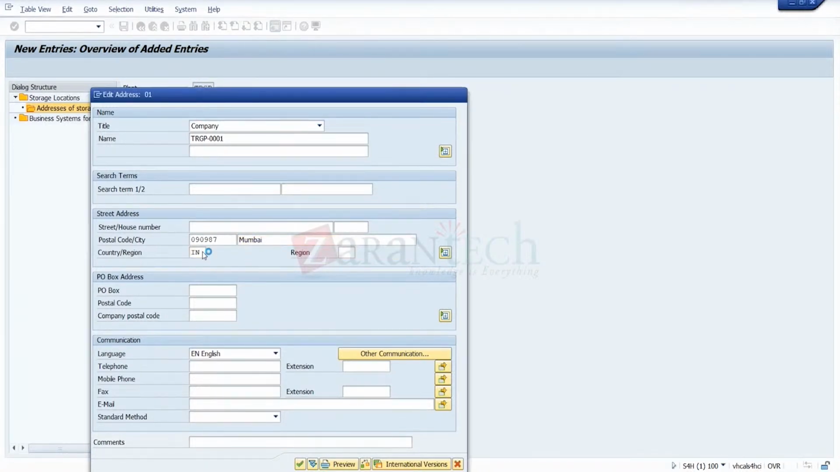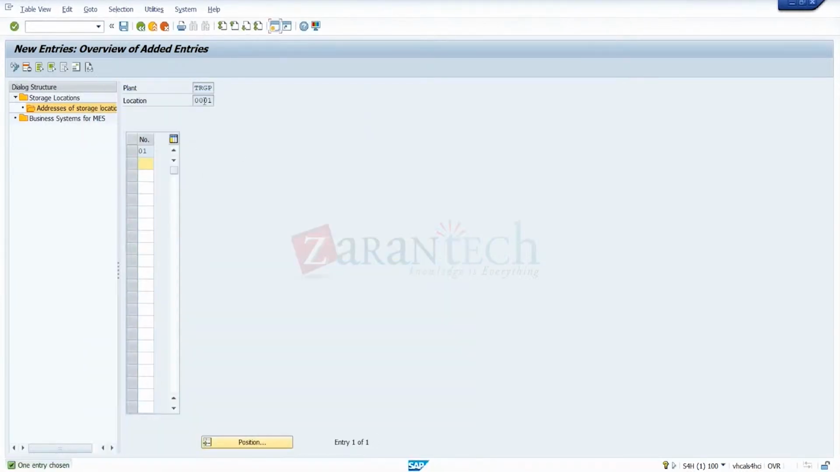So I made a store location for 0001. If you don't maintain this address for the store location, later you'll get an error when you go for the transfer. You'll get the error message: location not maintained. So we are done with 0001. For 0002 also we do the same thing.